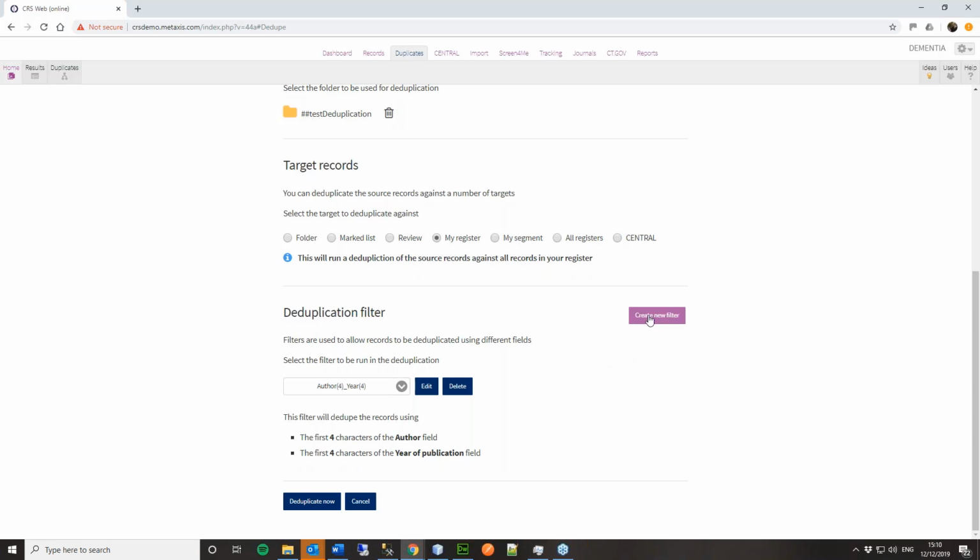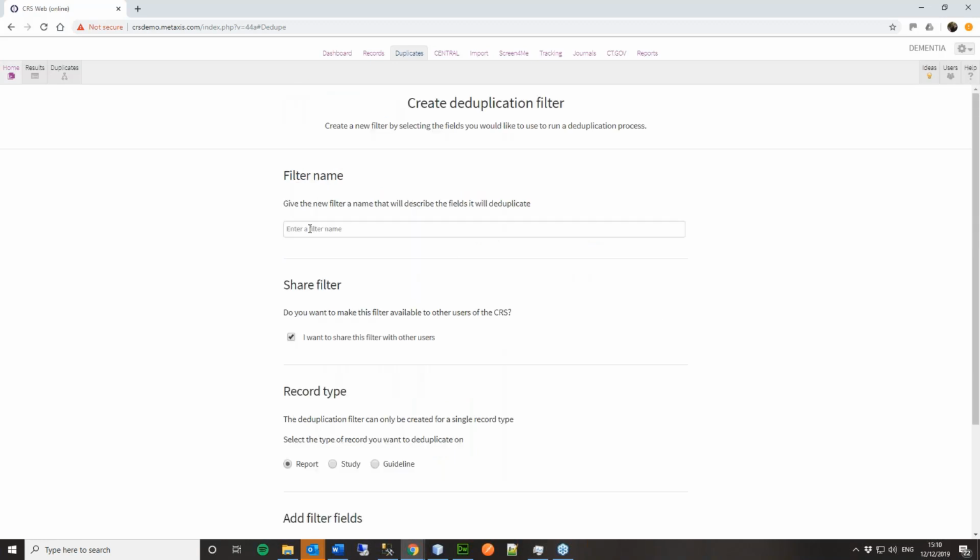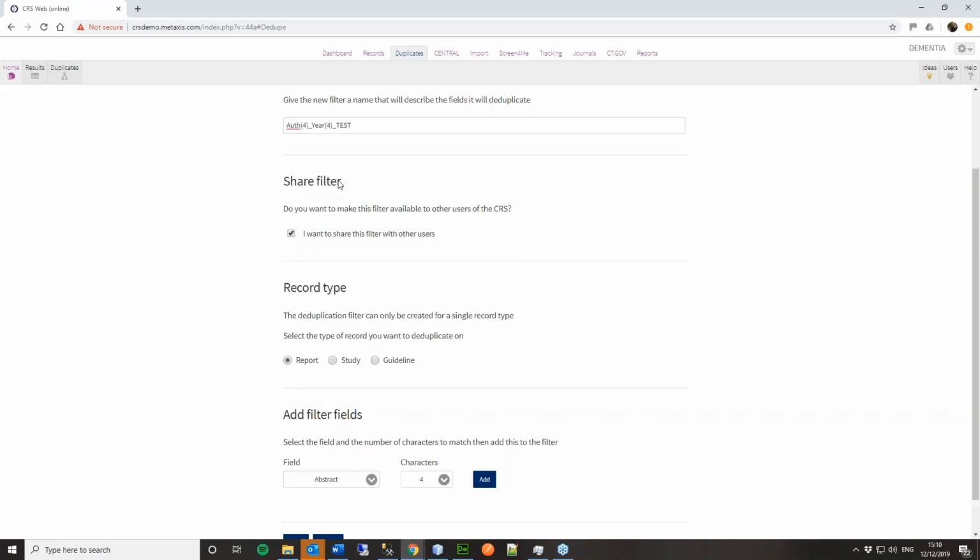So you might want to create a new filter. You can just click this button here and it will take you to a new page to allow you to create the filter. You might want to enter the name that's appropriate to that filter. So if I go for the same. And then you can choose whether you want to share that filter. If you choose to share it, it will allow all users access to that filter.